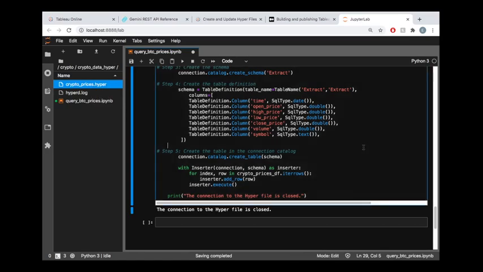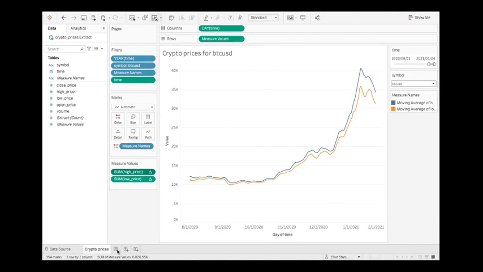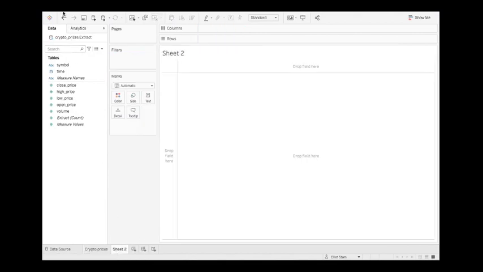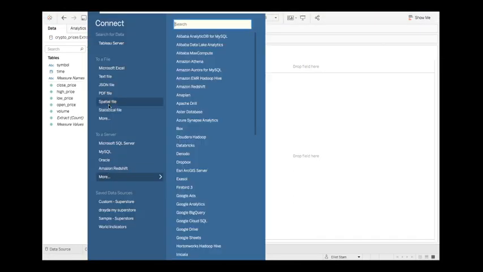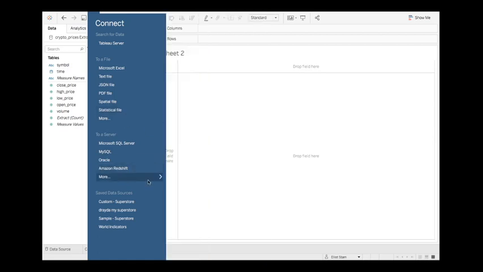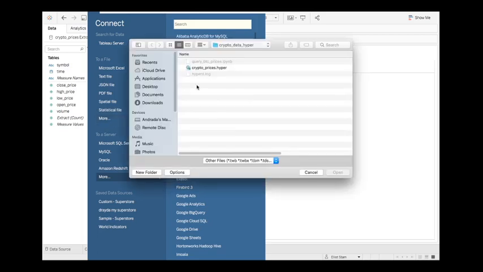So let's take a look at Tableau, and we could hop into a new worksheet, and let's just connect to our hyperfile that we just generated. So I'm just going to go down to more data types, under file, and I'm already navigated to where that hyperfile is saved. So I'll just open this.